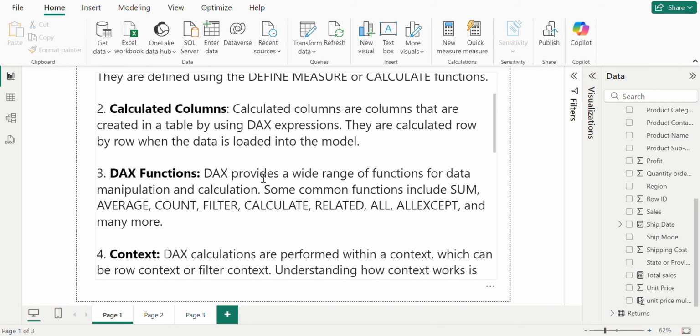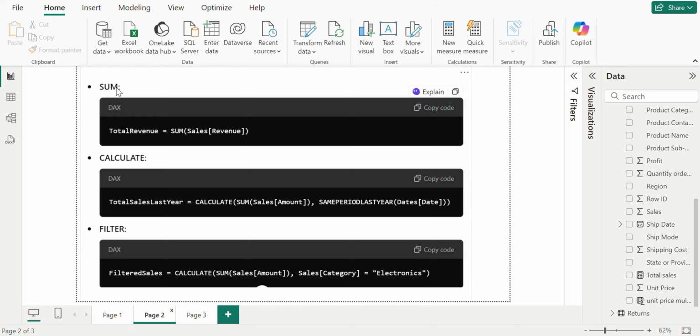DAX functions. DAX provides a wide range of functions for data manipulation and calculation. Some common functions include SUM, AVERAGE, COUNT, FILTER, CALCULATE, RELATED, ALL, EXCEPT, and many more, which are inbuilt functions. Let's observe an example for the SUM function. The CALCULATE function goes like this, and the FILTER function goes like this, with the filter option you require.